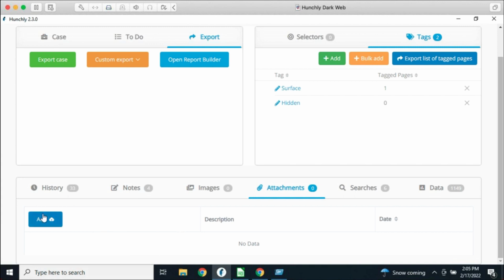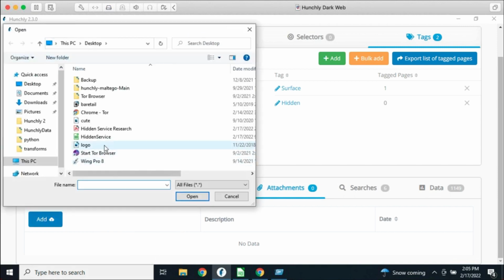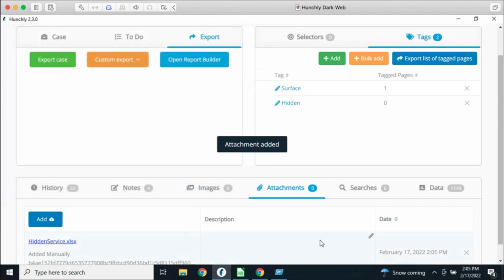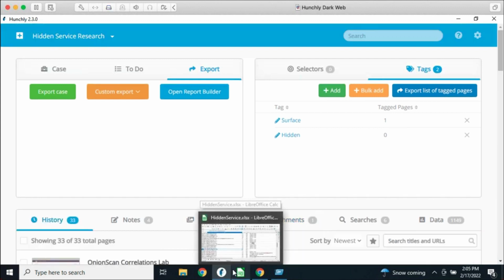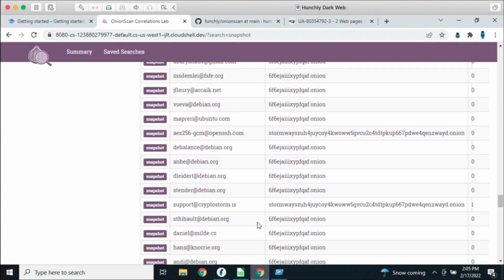And I'll even add the hidden service report from today, right? So I can actually add in my attachment tab, I can say add the hidden service report that I used, and just say like Feb 17, 2022 report used for scanning. And now the source Excel sheet that I used for doing all the scanning work is in my Hunchly case. So it'll stay with my case.